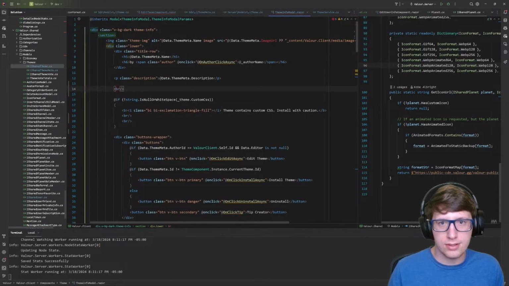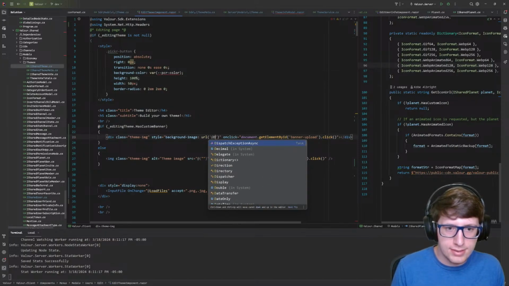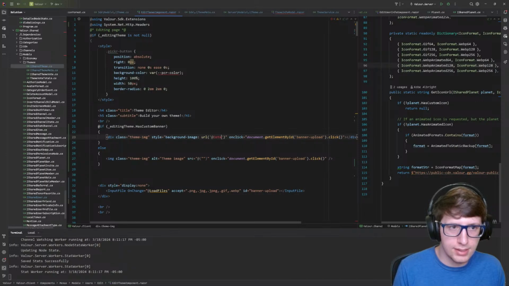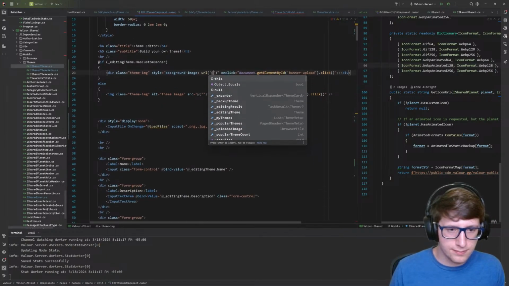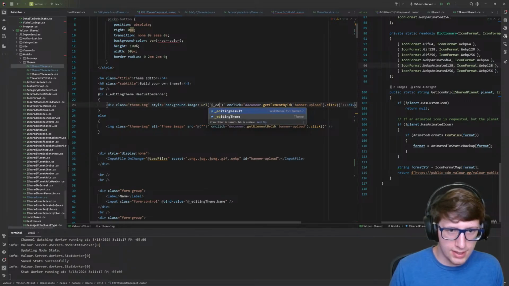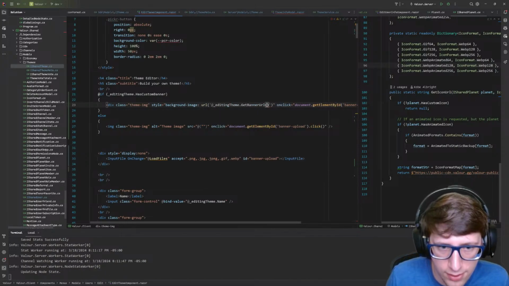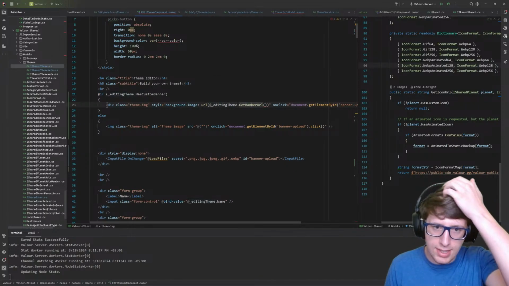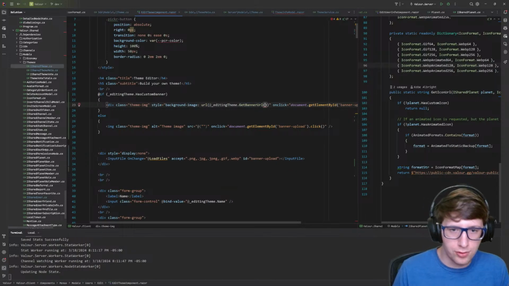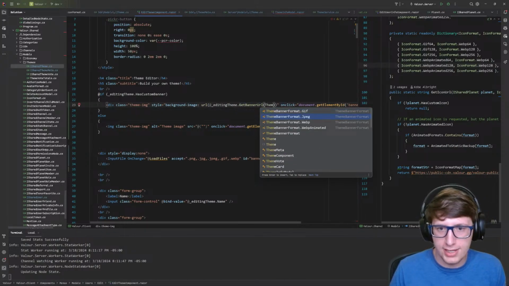And now we can go back over to the edit theme component, and we should be able to do URL of at data, editing theme dot get banner URL. Wow, it works. Isn't that beautiful? And all we have to do is give it a format we want. So I'm gonna do theme banner format.webp.